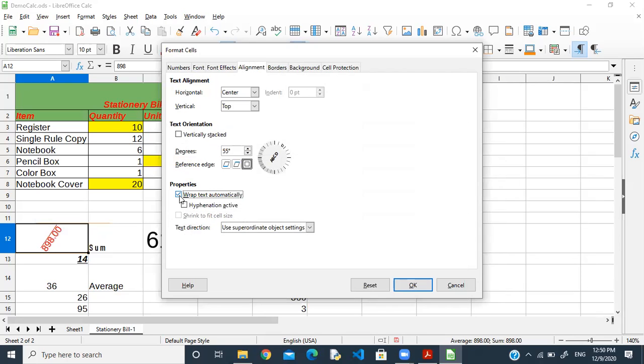This is wrap text automatically. What is the meaning of wrap text? Wrap text means if the content is bigger than the cell width, then the text will automatically go to the next line, move to the next line.